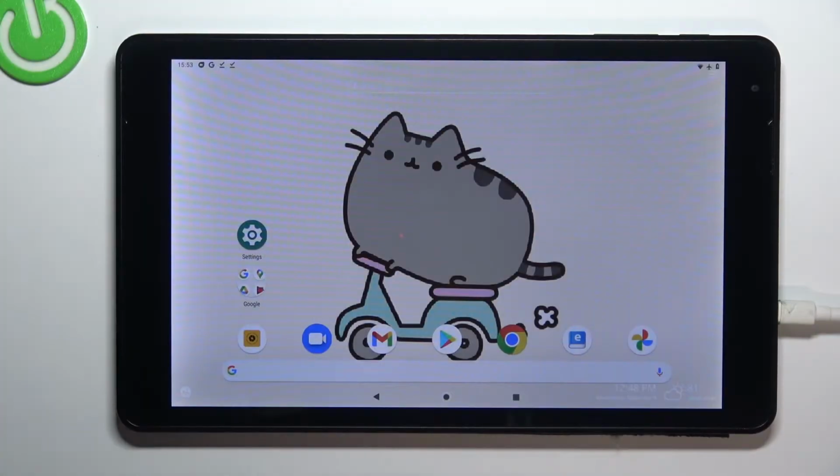Hi everyone, in front of me I've got ODYS Thanos 10, and let me share with you how to change date and time on this device.